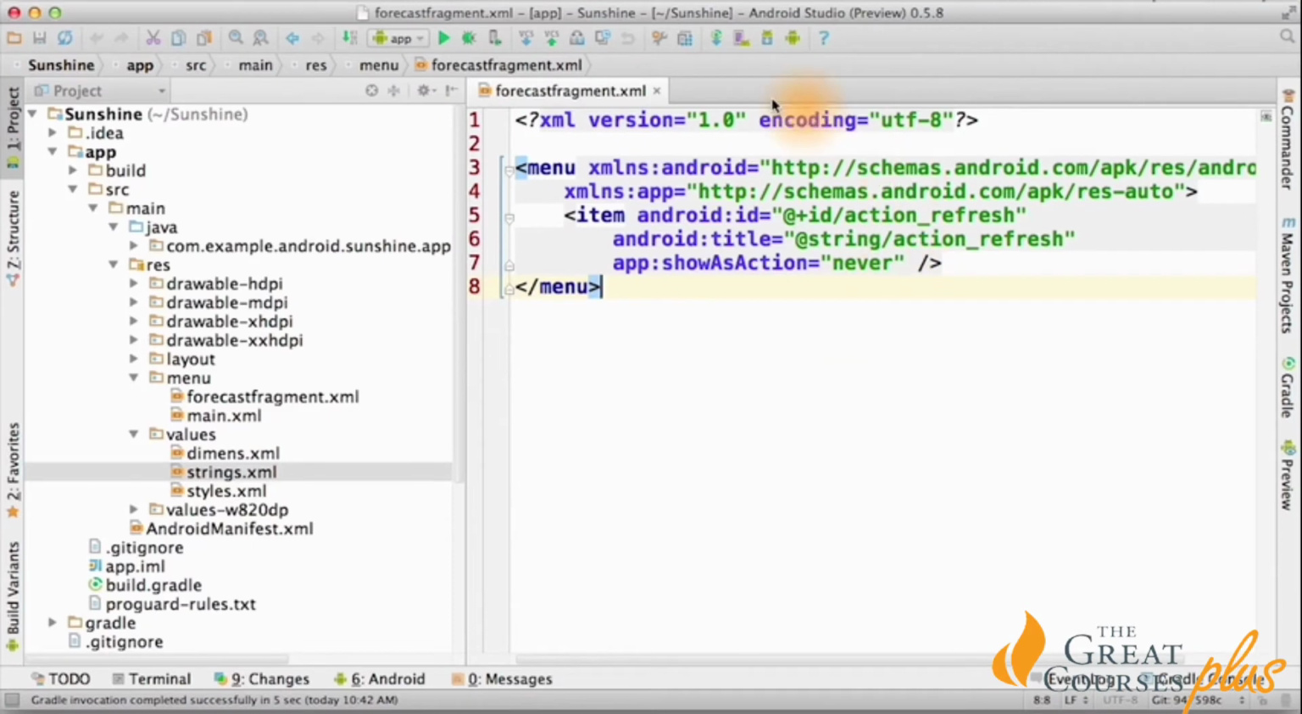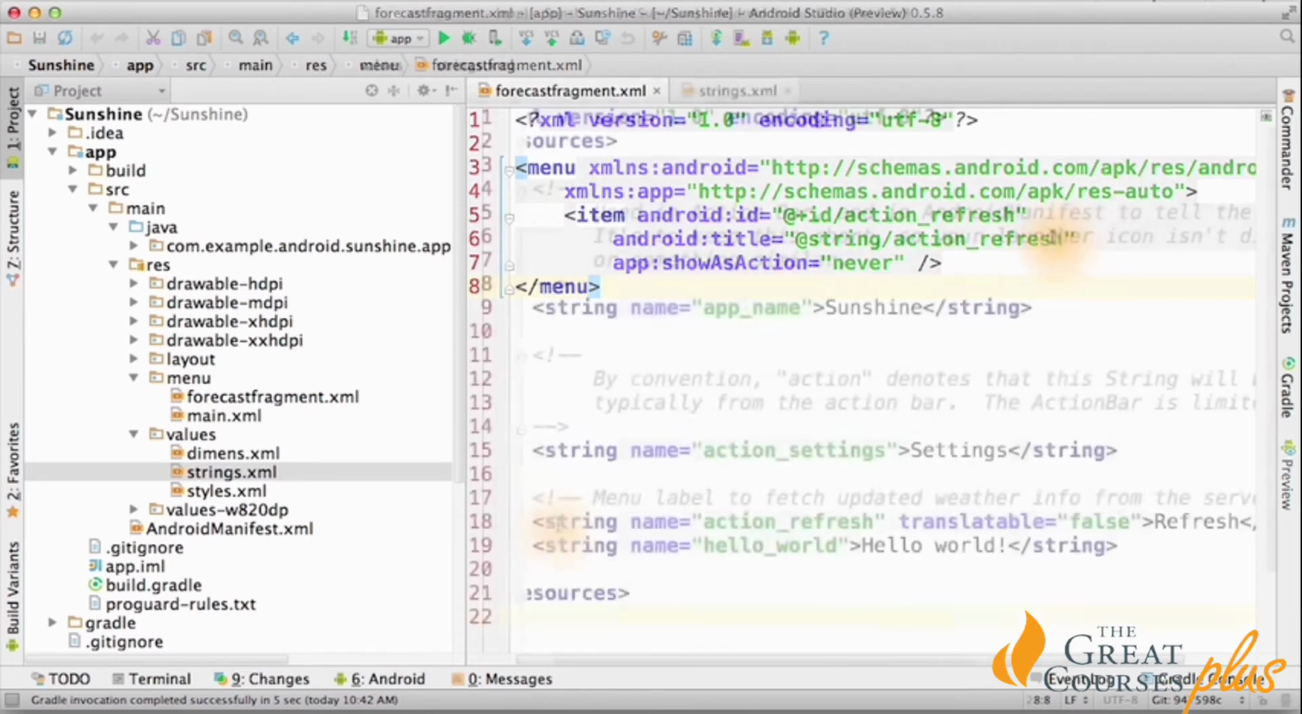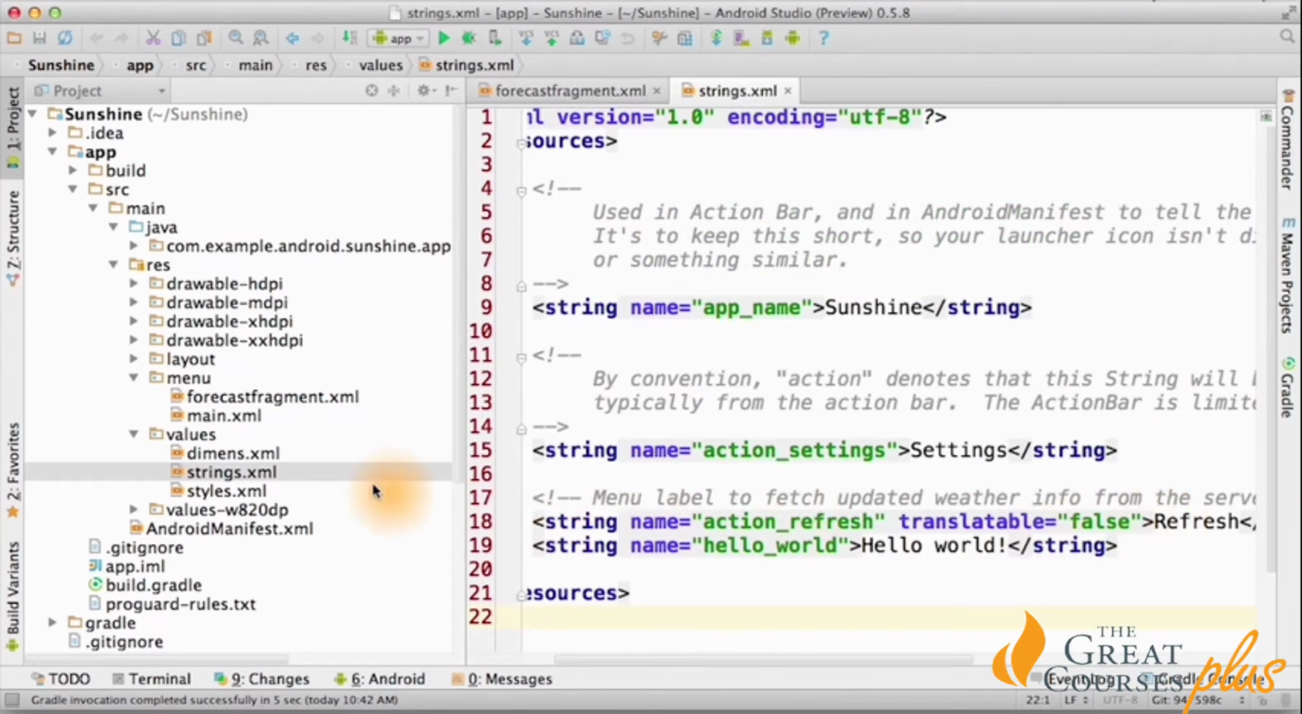Here's the code for the refresh button in the forecast fragment menu XML file. We want it to appear in the overflow menu, so we set show as action as never. We also declare the string. You can find the string here in the strings.xml file, which is located in the values folder, which is in the res folder. You can get your strings.xml file translated into different languages.